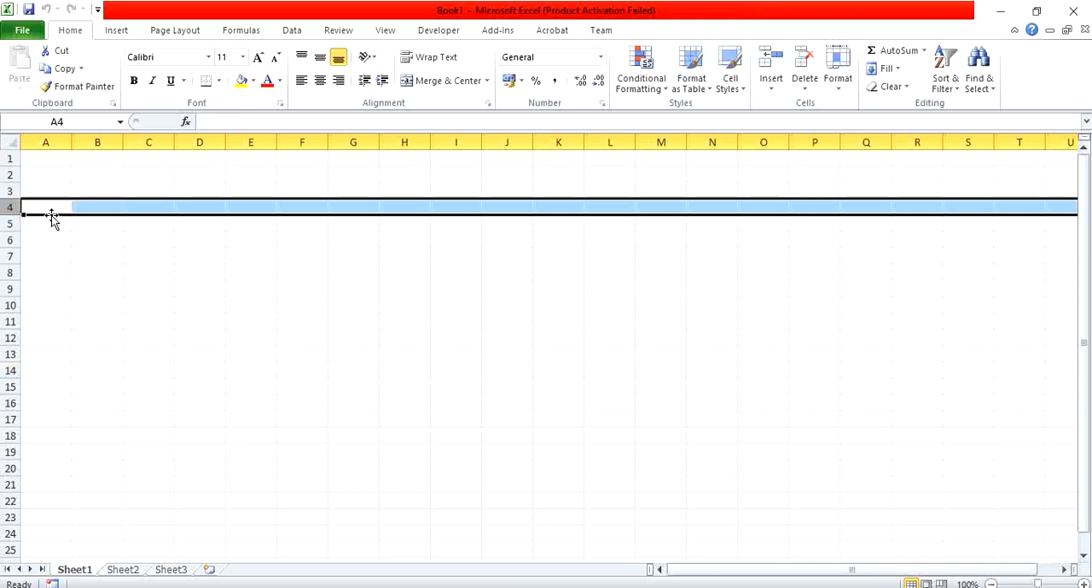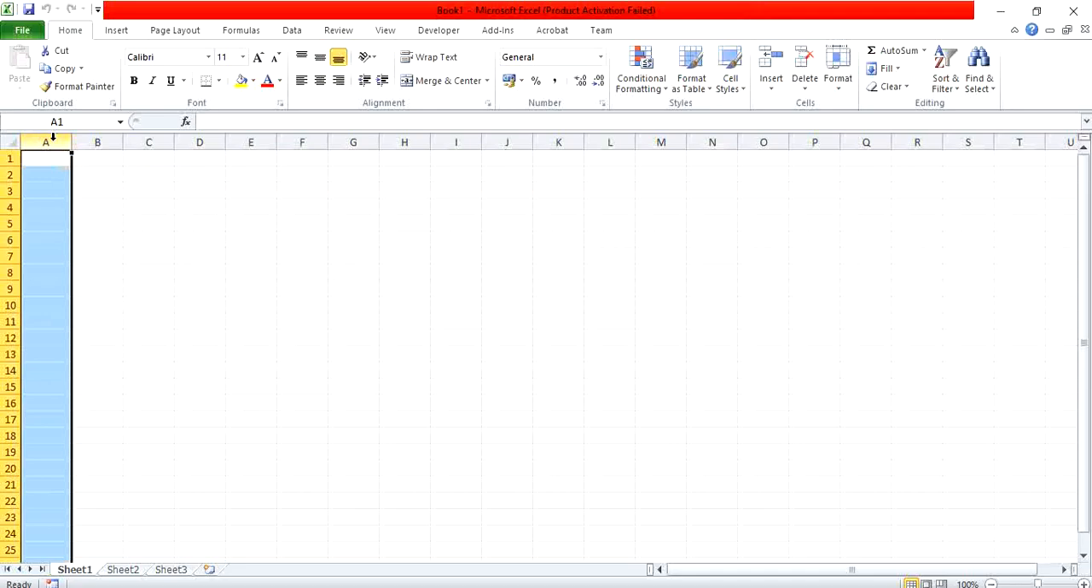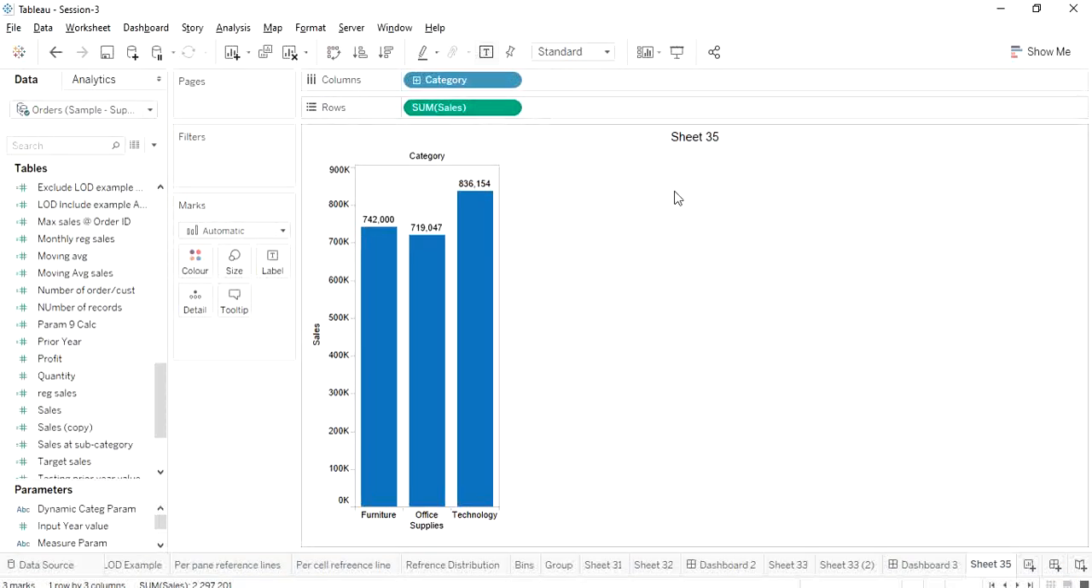If I say rows, you see it is the horizontal thing I'm selecting. When I say columns, I'm selecting a vertical thing. The same logic applies to the Tableau worksheet also. Here we have columns, and here we have rows.